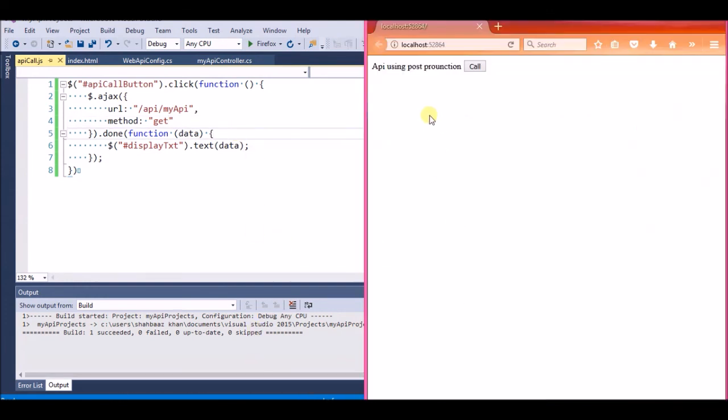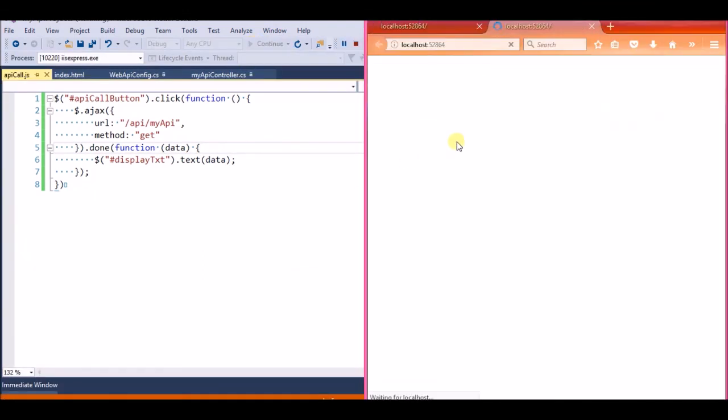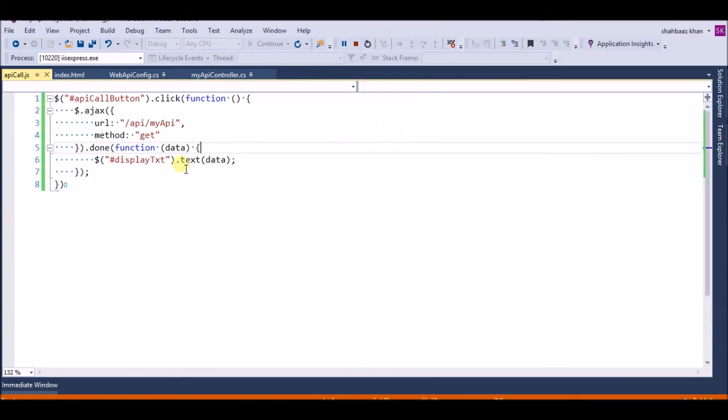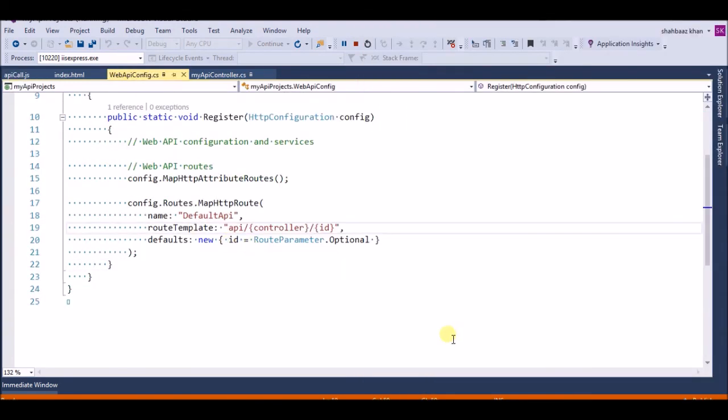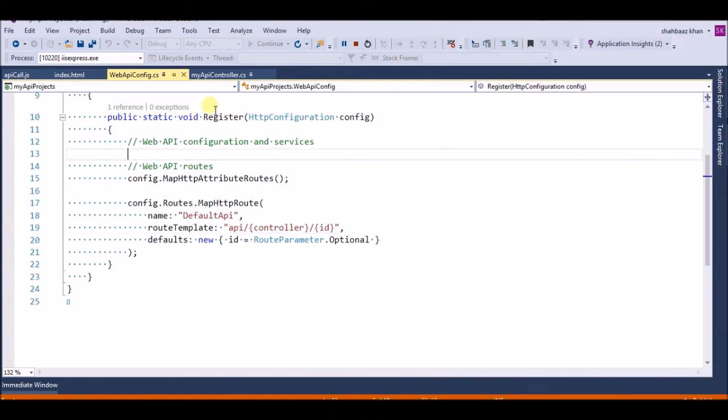Okay, let's open and just see. While this loads, let me go ahead and get this load. Okay, let's click on call and API using get. All right, so that was all about the default settings.